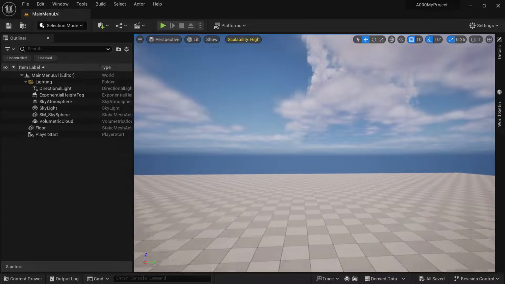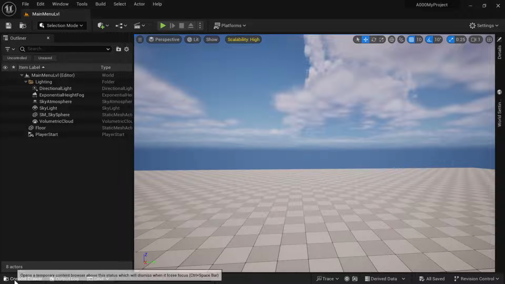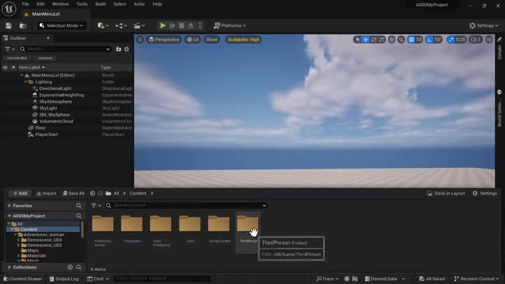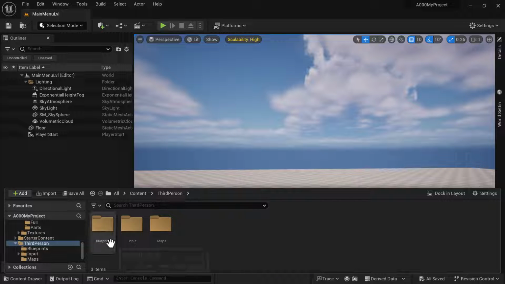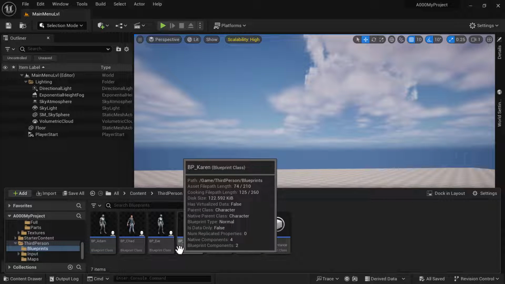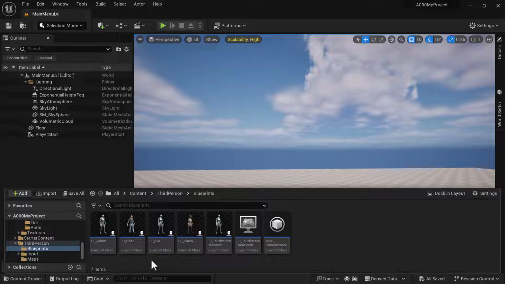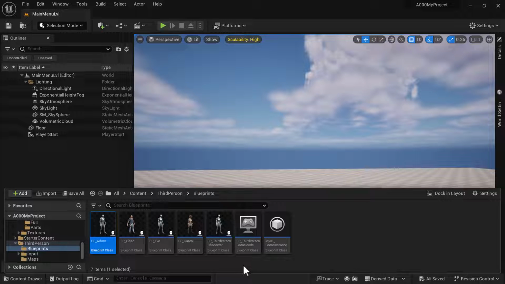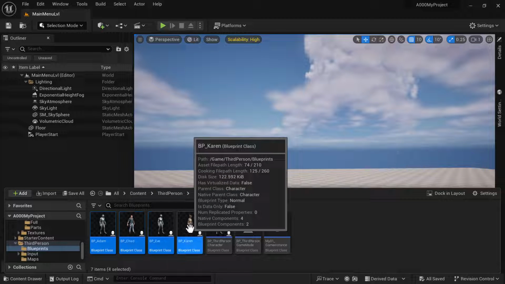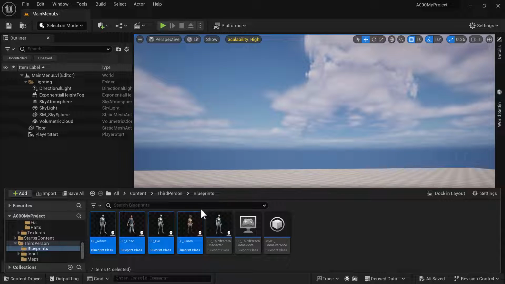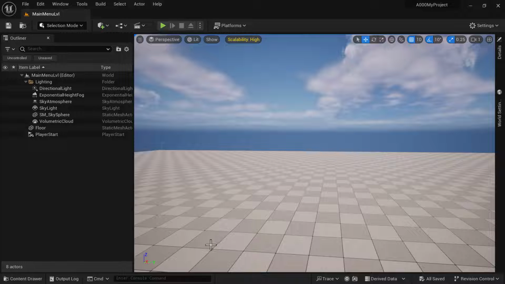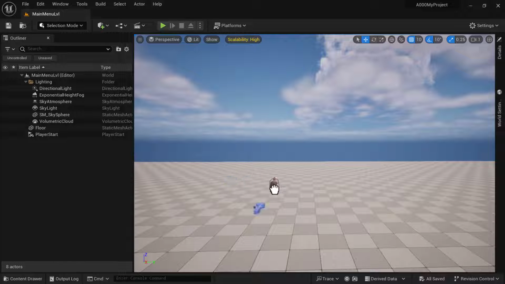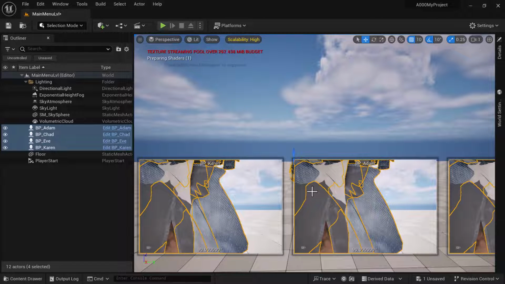Okay, go forward a little bit. And we're going to add our characters we just created into this level. So if we're starting from the content folder here, we go to the third person, go to the blueprints, and we've got all of our characters here. And we're going to select them all. So we're going to highlight this one, hold down Shift and then left click that. And then we can left click and drag all these characters out here to that.